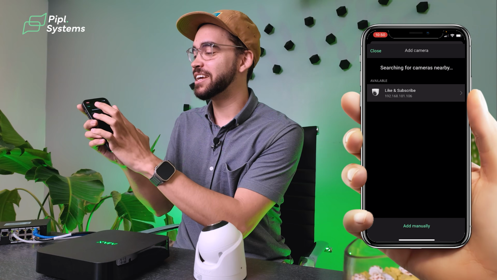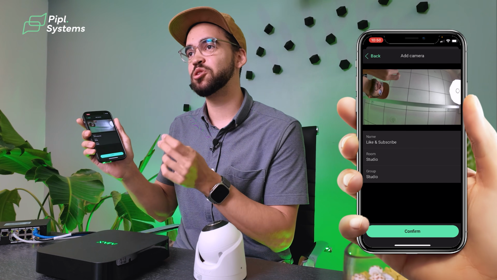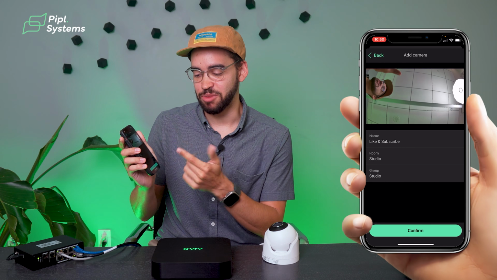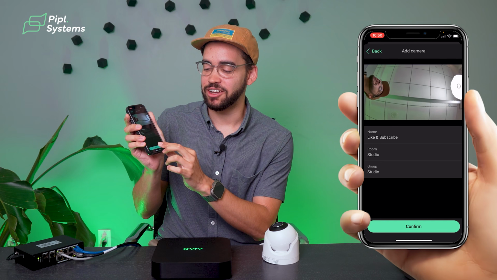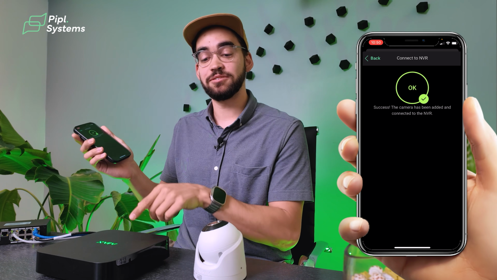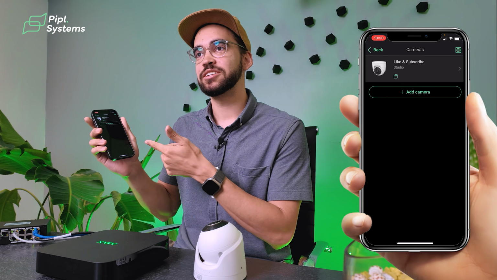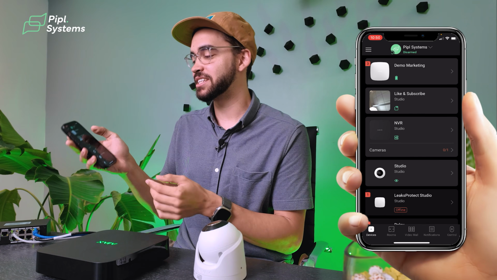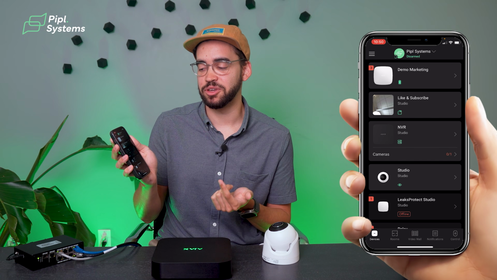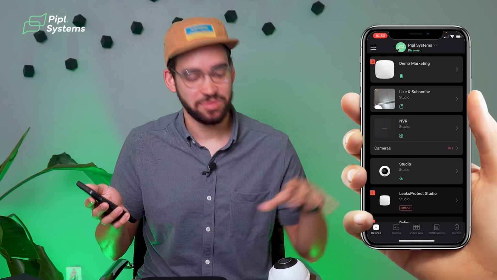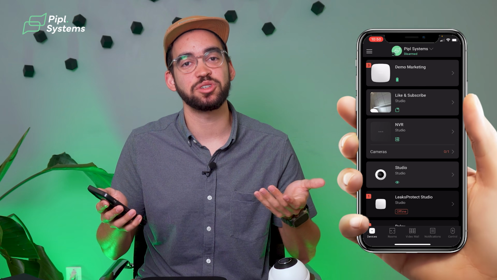So now, I click on the camera that is available for my NVR. I still see my face because it is connected. I confirm, and there you have it. The NVR is talking to the camera. It's registered, and now I can access my camera from my NVR right away. Pretty fast, right? Let's see now all the setups for the camera and how to make it work.